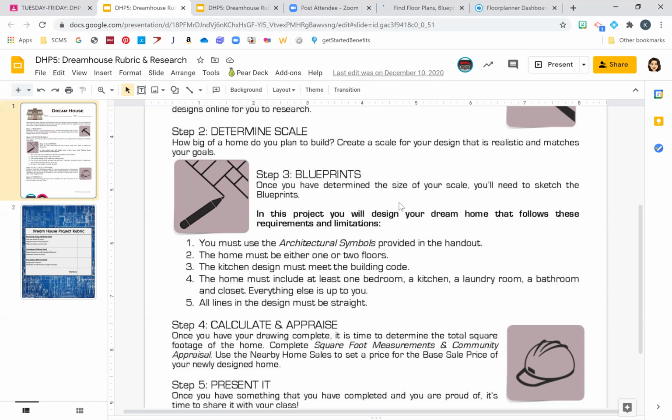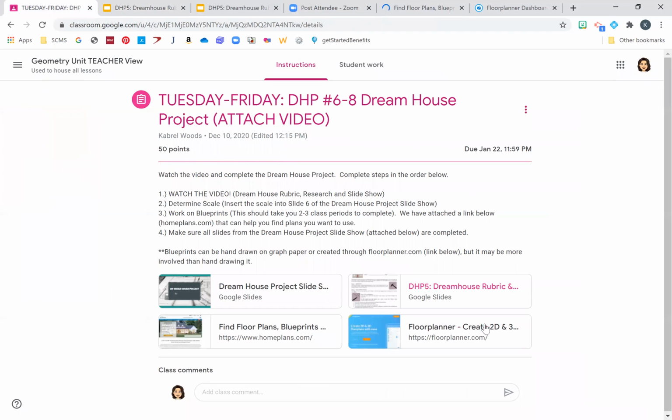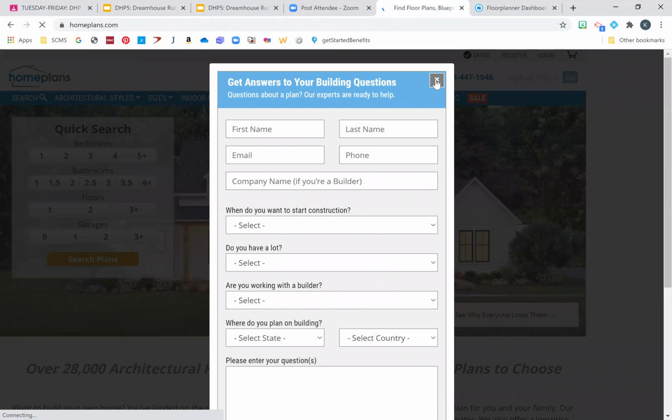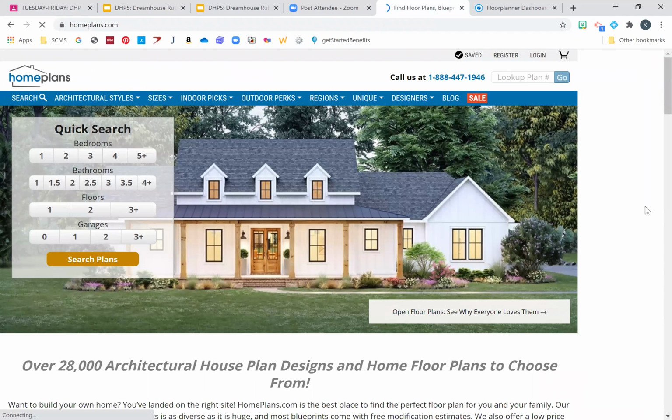Now, some of you may be wondering, how do I start? Where do I even start? There's a website called homeplans.com. And I'll show you, we do have it linked on here as well. So you can click on that, but I've already got it pulled up. So on homeplans.com, you can look and get ideas. So remember, Miss Woods and I need a modest home. Let's do 3 bedrooms, 2 bathrooms, 2 floors, and 1 garage.